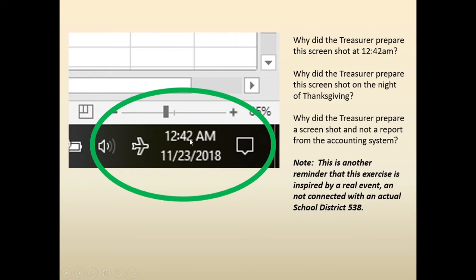Second thing is this date, November 23rd, 2018. Well, that's late night of Thanksgiving. So on the 22nd, he or she likely would have been enjoying Thanksgiving. But then after midnight, this individual went to the office and prepared this screenshot. School shouldn't be in session. People are usually on break, even the office staff. So why would the treasurer be going to the school at this hour when he or she should basically be asleep from turkey?